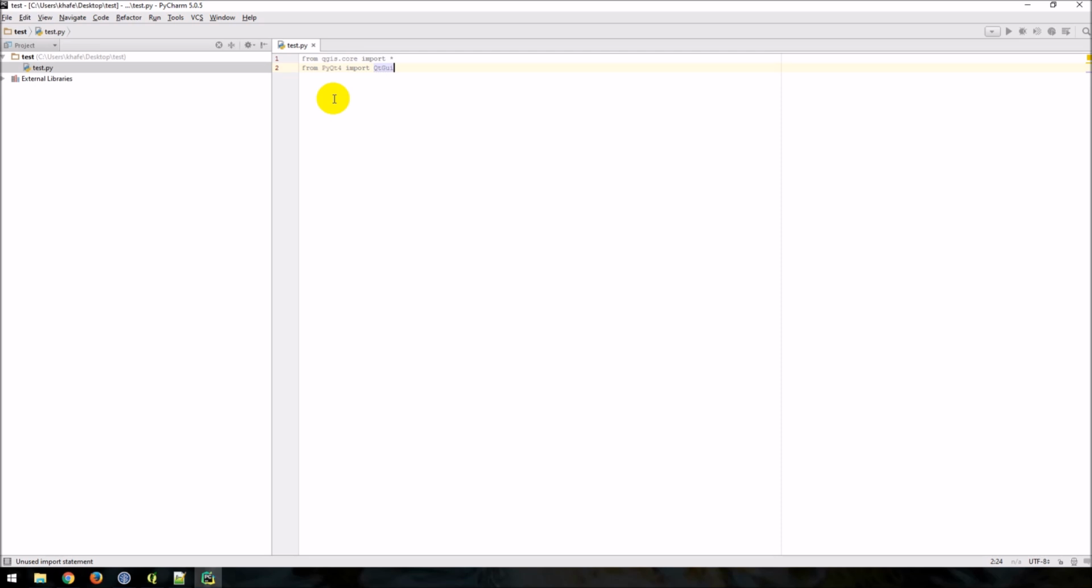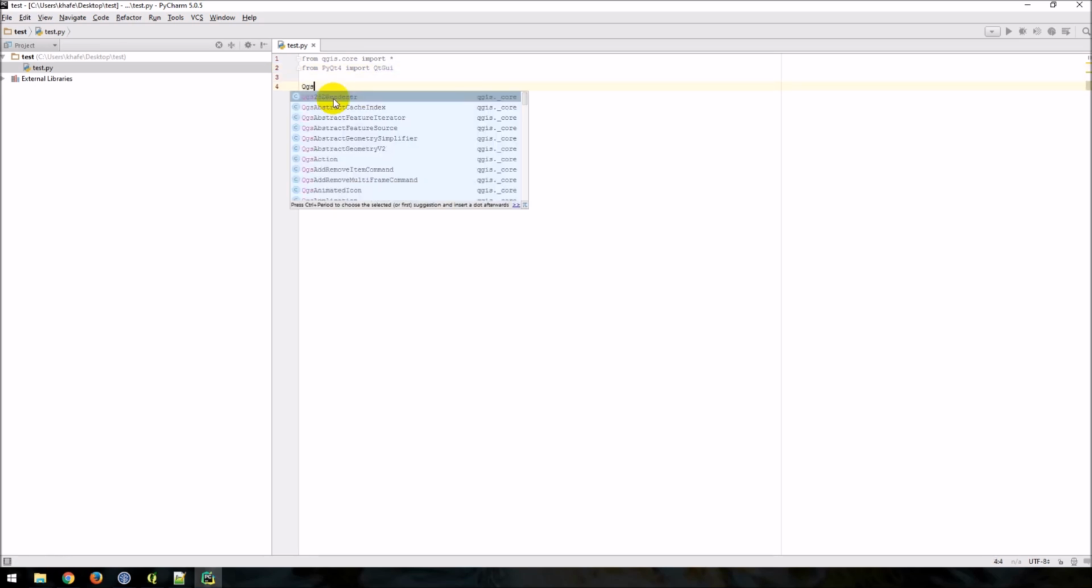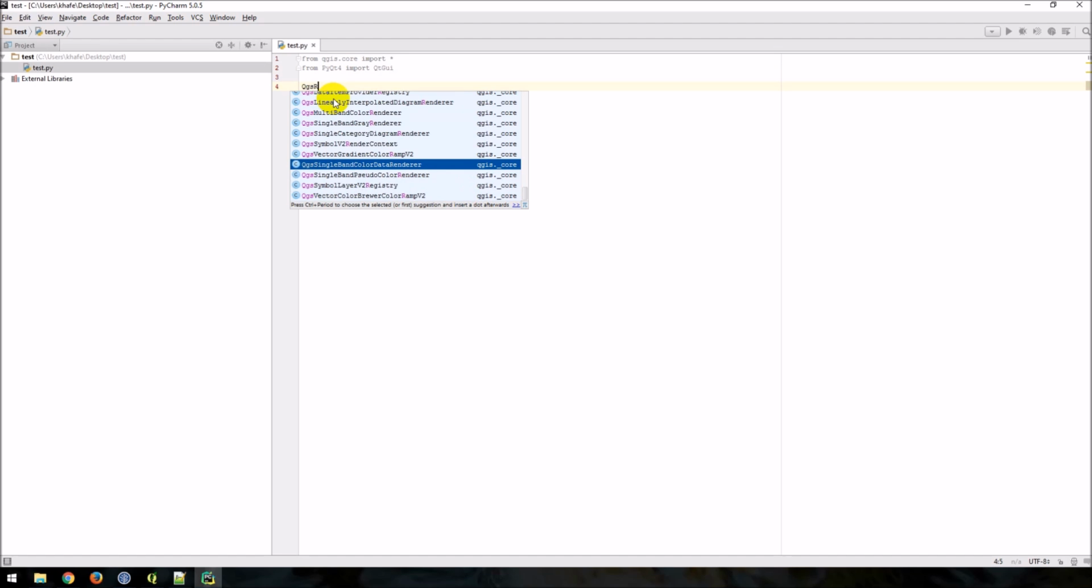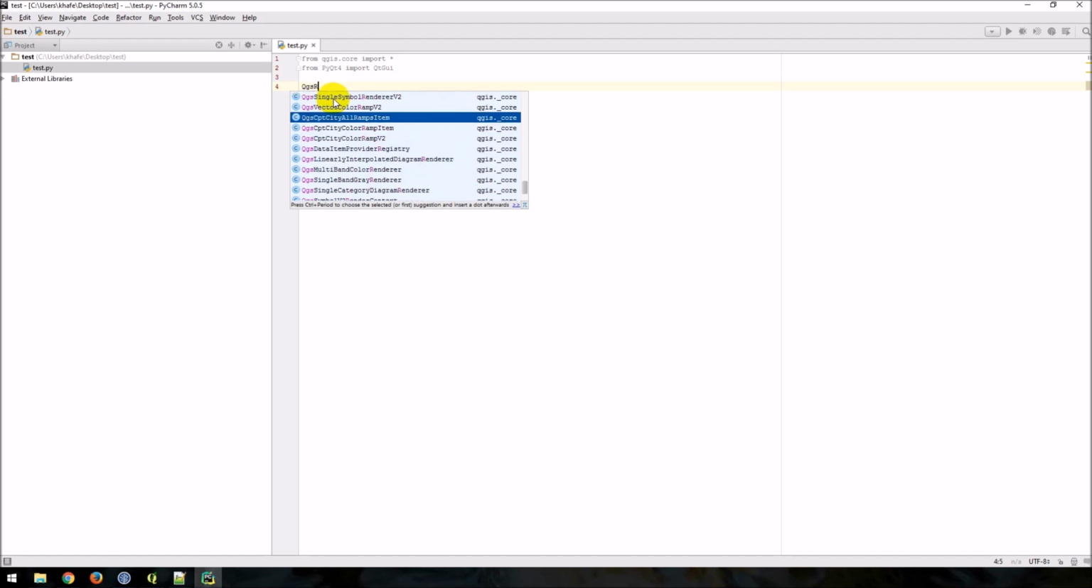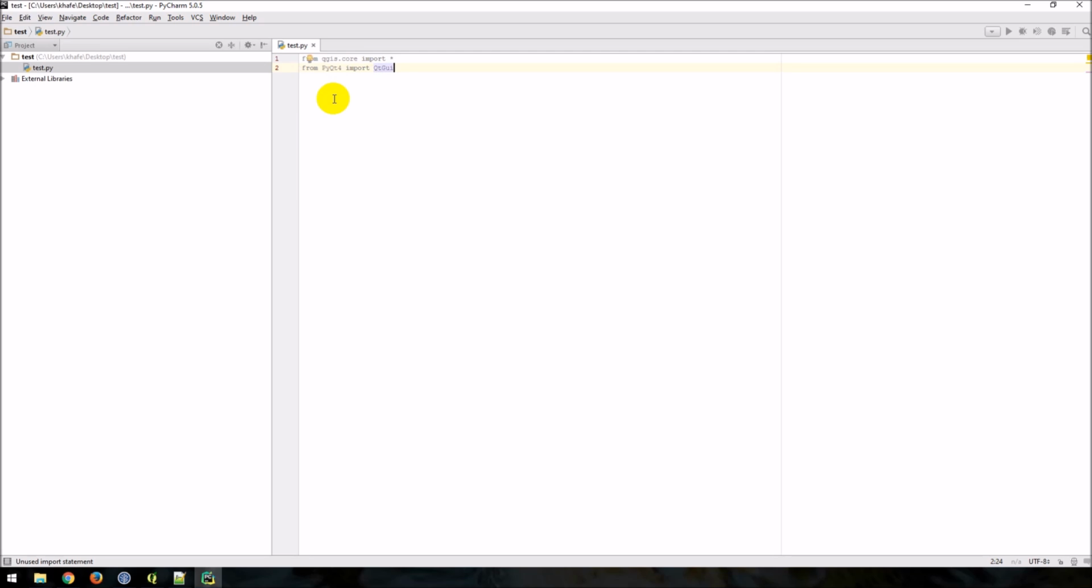QtGui. So you can see that I have all these things here, and then I can go QGIS. We have all these things. It autocompletes everything here for us. So that's how you can set that up to give you autocomplete in PyCharm.